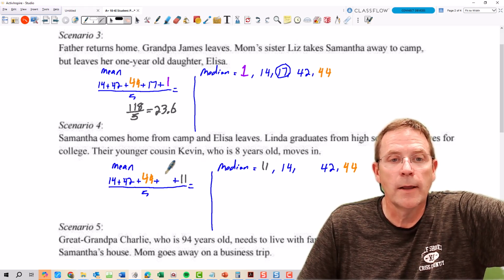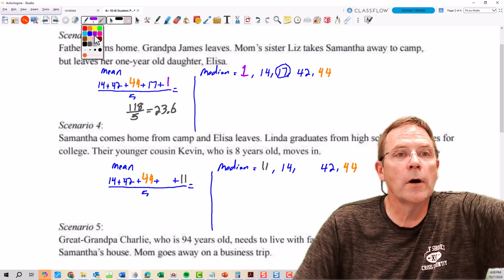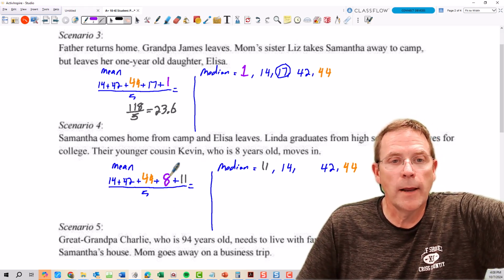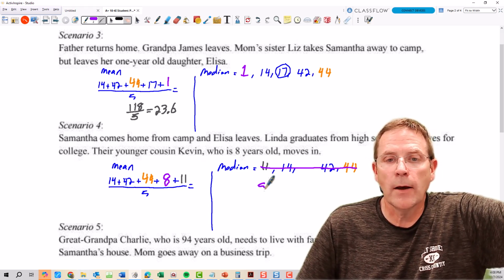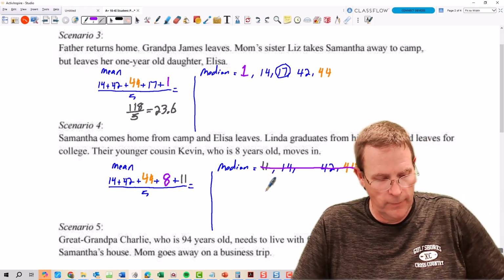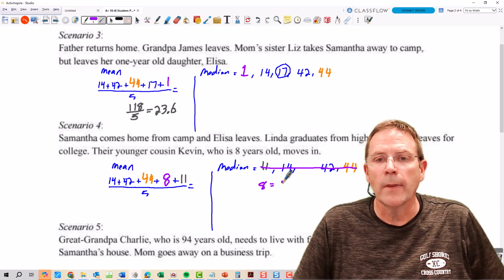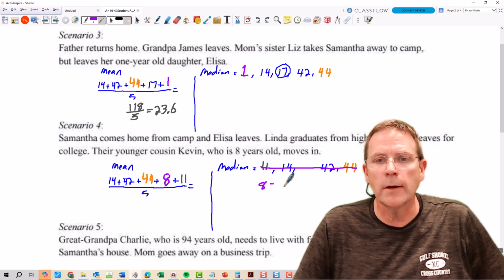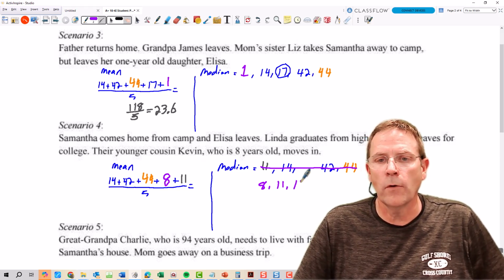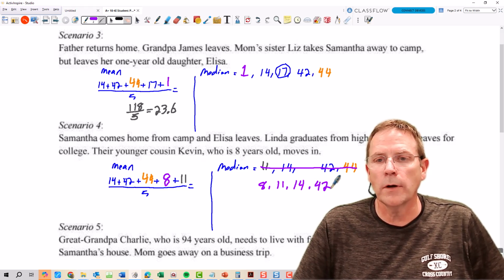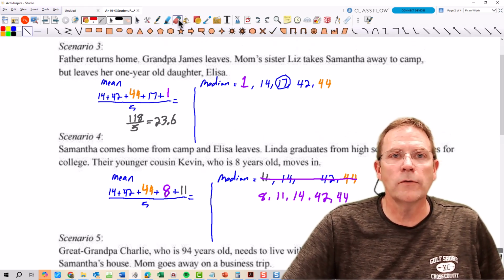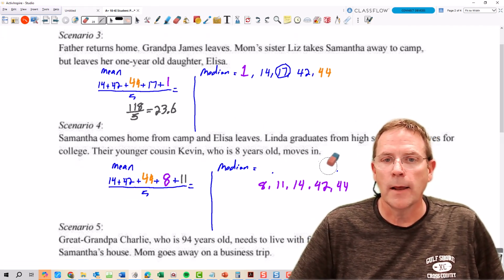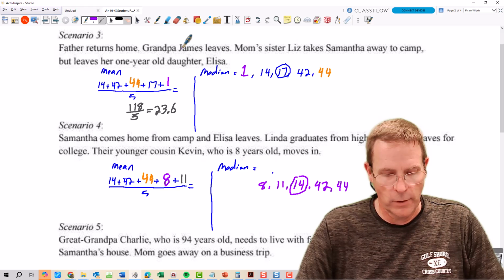And Kevin is now going to totally screw up our median. So we're going to put an 8 years old here, and I'm going to have to completely redo this. Now I'm going to have an 8-year-old. I think I can write that neater than that. An 8-year-old, an 11-year-old, whoops, not an equal sign, a 14-year-old, a 42-year-old, and a 44-year-old. So we have a whole new set of data that we're working here for the median, and that means that my median is going to be what this time? The median is now 14.